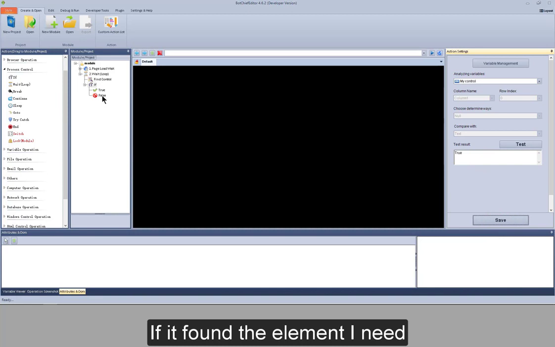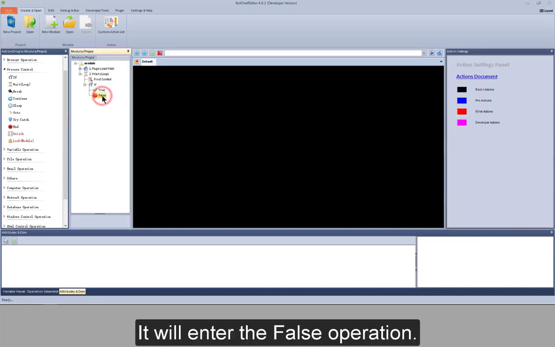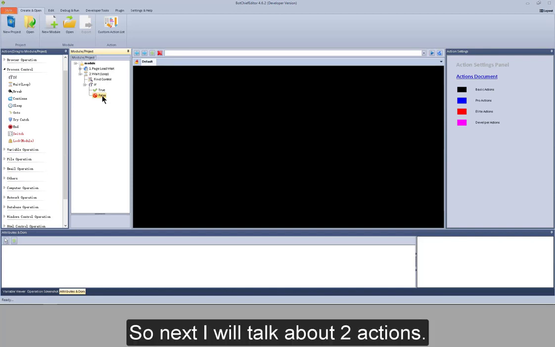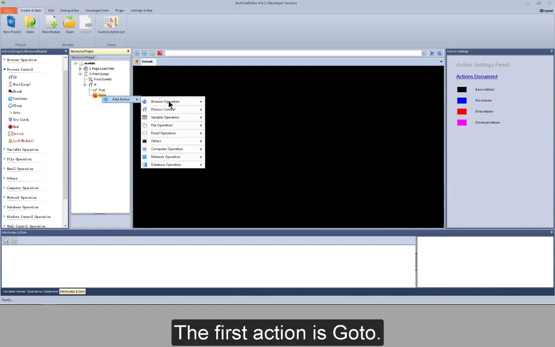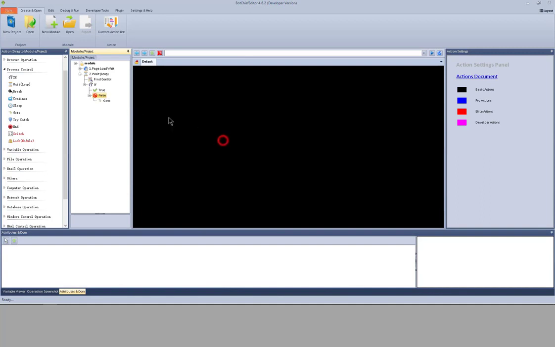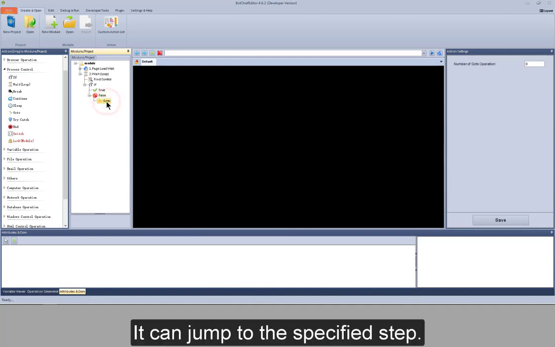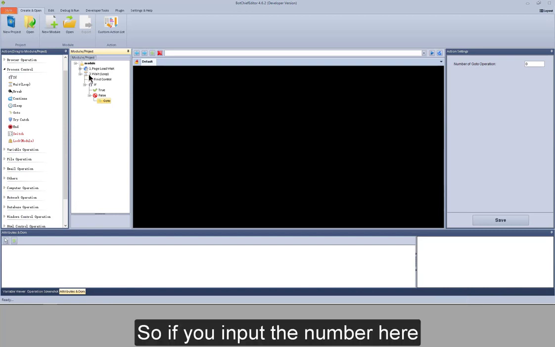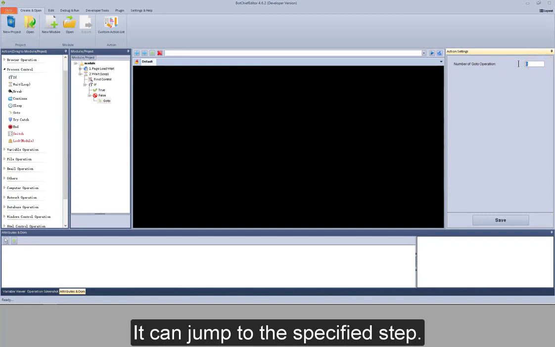If it finds the element I need, it will enter the false operation, and it will start to get out of the loop operation. So next, I will talk about two actions. The first action is go to. It can jump to a specified step. As you can see the numbers ahead of the actions, if you input the number here, it can jump to the specified step.